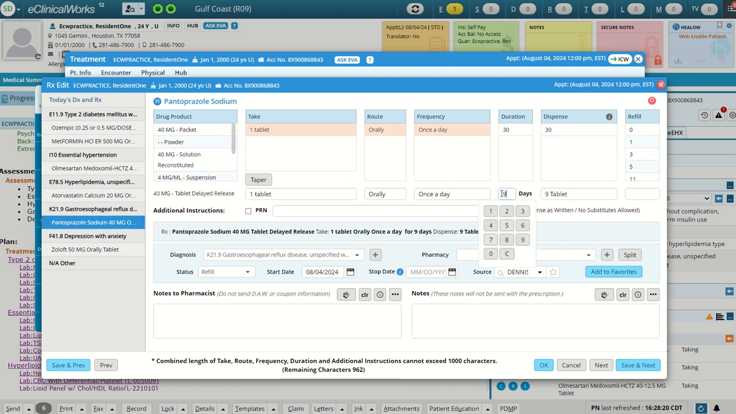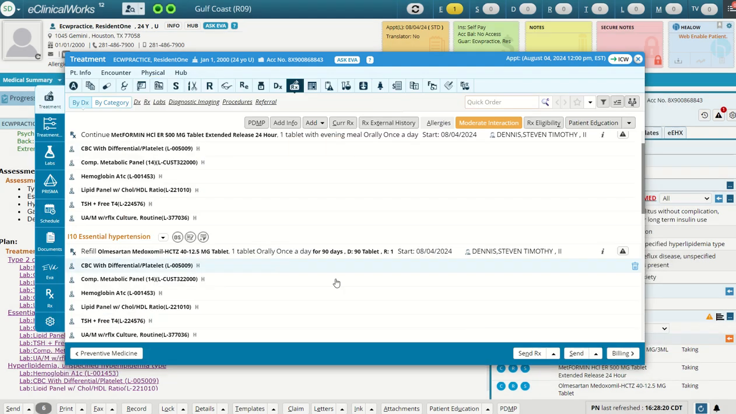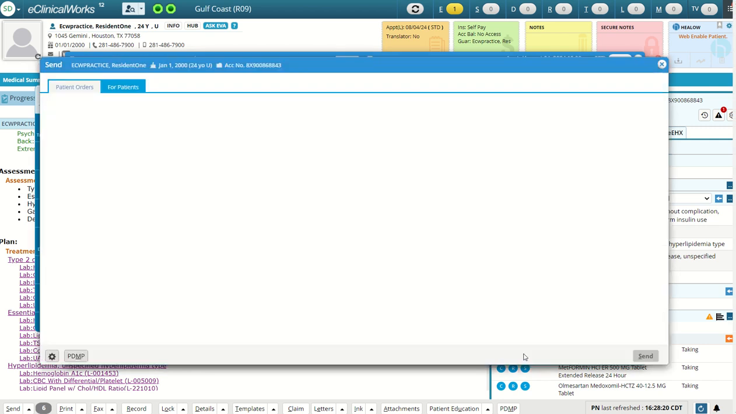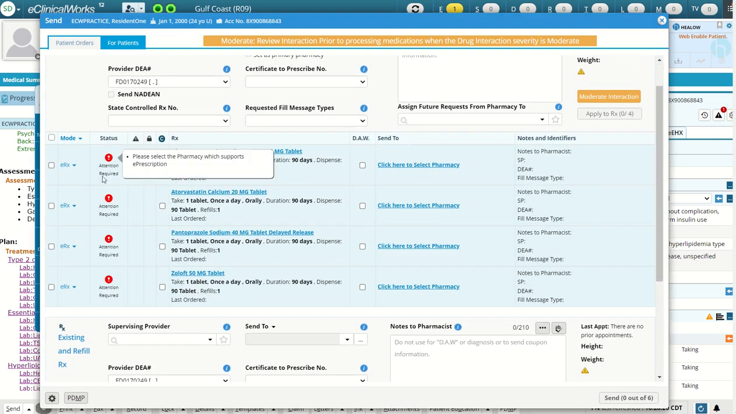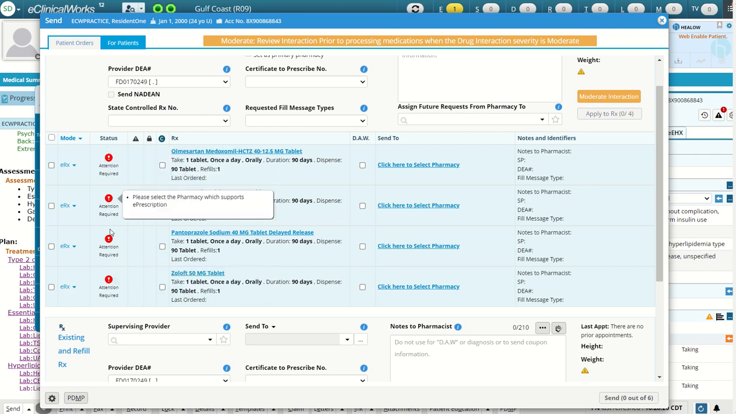Pantoprazole, again 90 with one refill, save and next. And then Zoloft 90 and one refill, save and next. So now all of those medications have been added. So if we hit send RX down here at the bottom, we'll notice that when this box comes up, if everything is set up appropriately, there should be no alert.